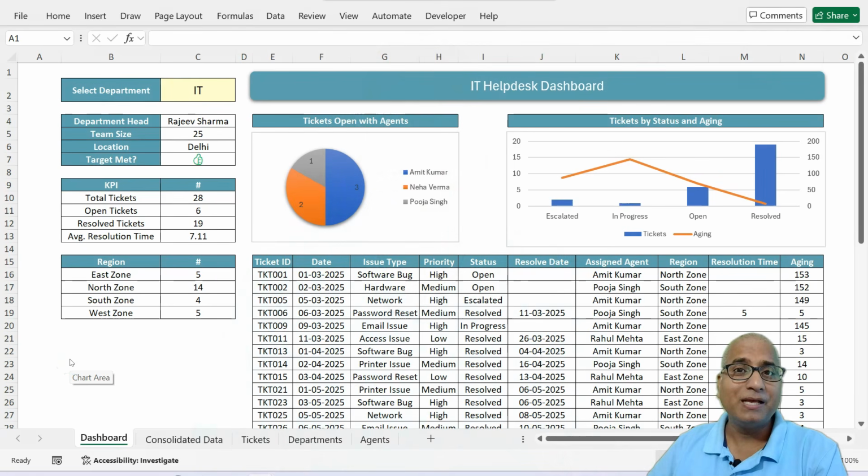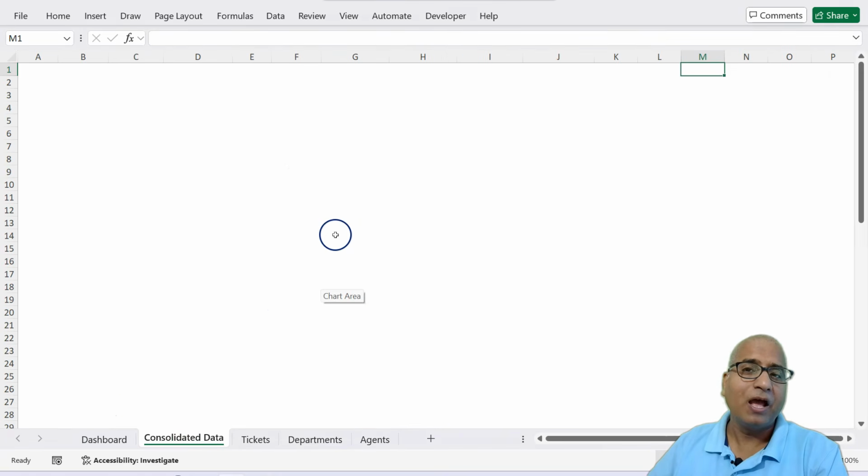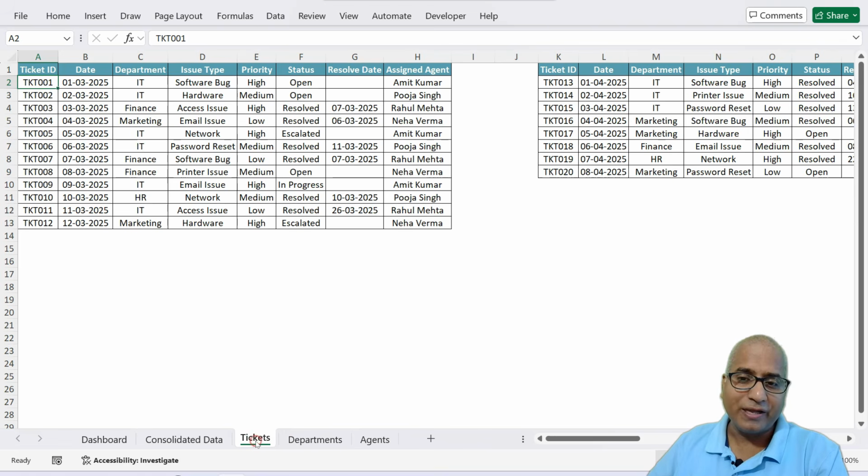Let's get started. So this is the IT Helpdesk dashboard that we are going to build during this video. Let me show you what data it has got. It has got 5 sheets. One is the dashboard, where exactly the dashboard will come. The consolidated data is a blank sheet, and you can make use of this sheet to consolidate your data from different sheets. Then we have got tickets.